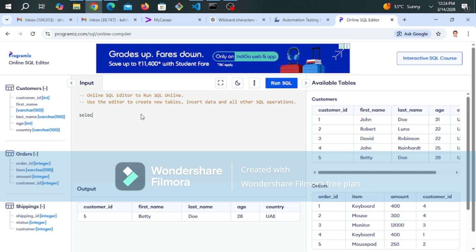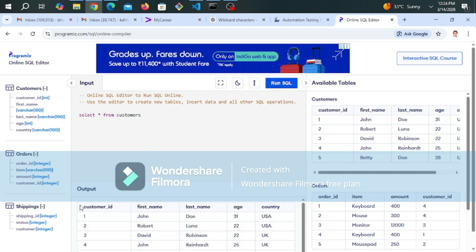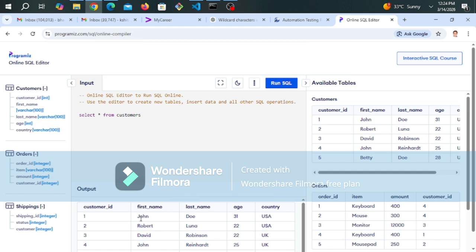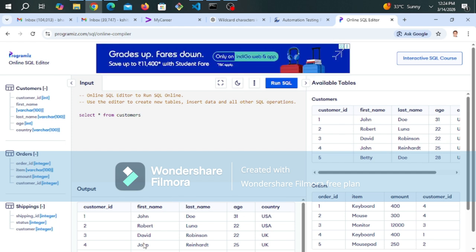I'm running a query, select from customers. Let me execute this one. You can see the values have been retrieved from the customer table. Here you can see the names are given as John, Robert, David, John again. So John appears two times.